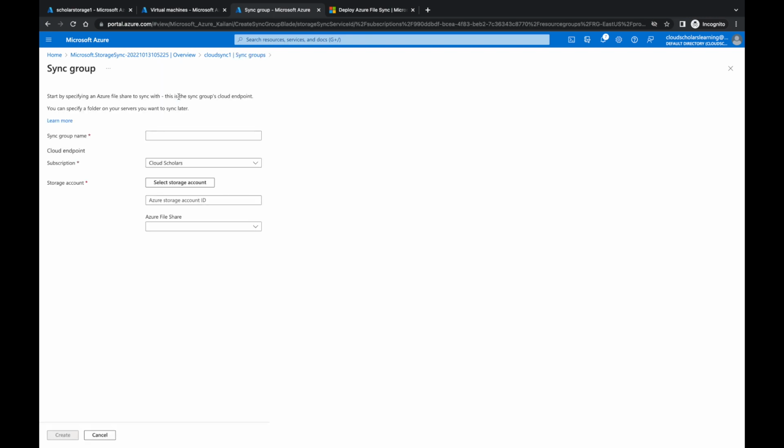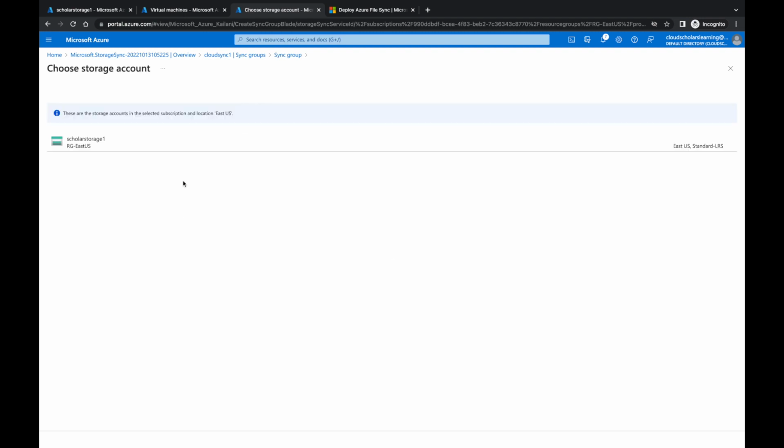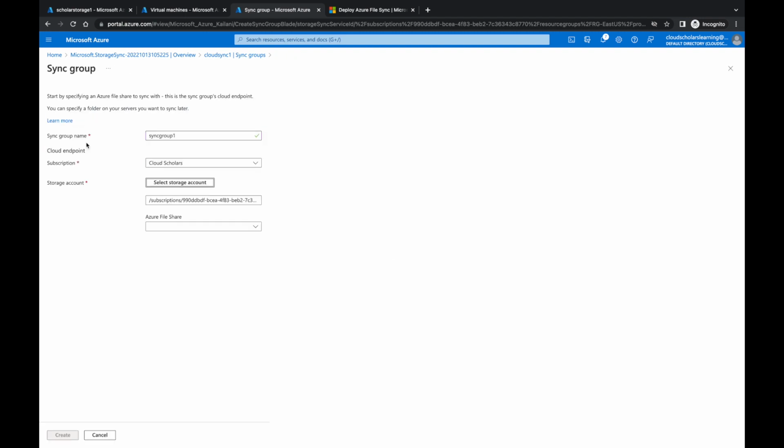So we have our sync groups. We're going to click new sync group, and we're going to call it sync group 1. And we're going to work off of that. You're going to select storage account. We're going to go to scholar storage 1, and then the file share, my file share 1, and let's click on create.